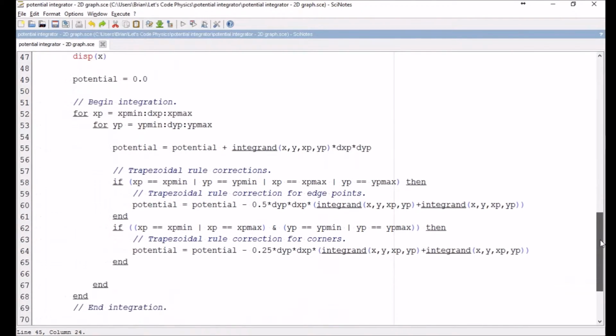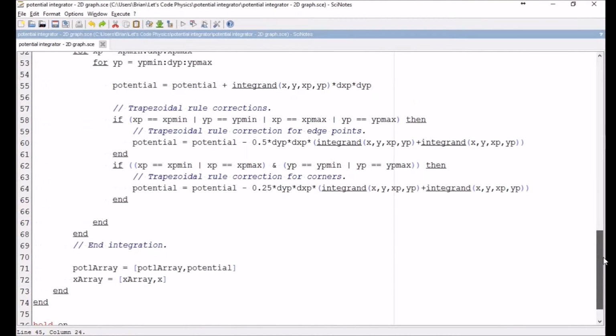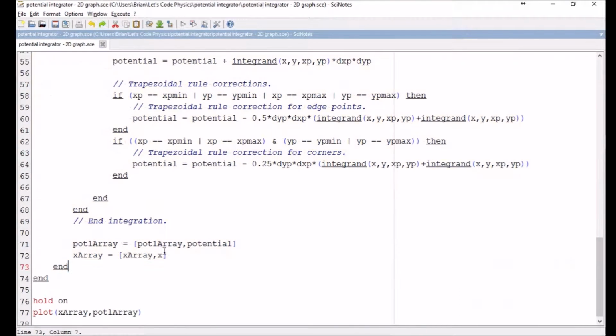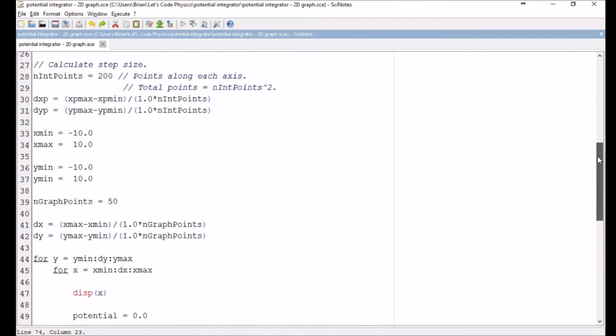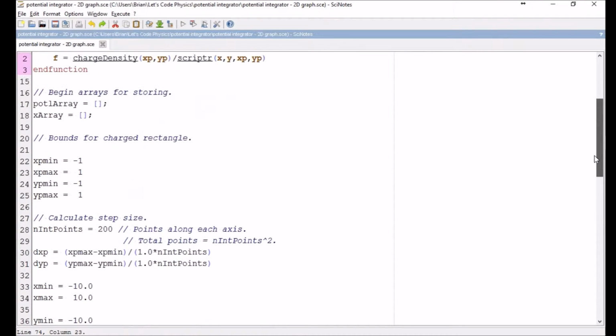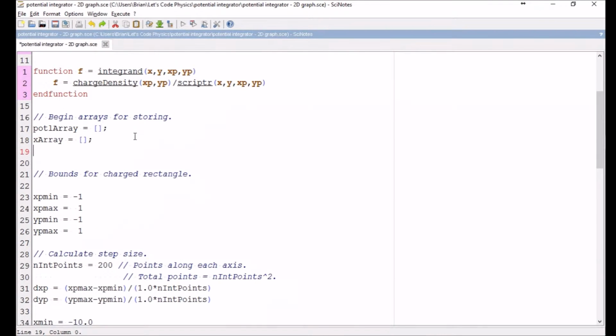The next thing that I need to do is start storing my y values as well. So I need to have a y array equal to y array comma y. And then I need to initialize that up here. So where did I initialize my x array? I initialized that up here. Cool. X array equals thingy there.